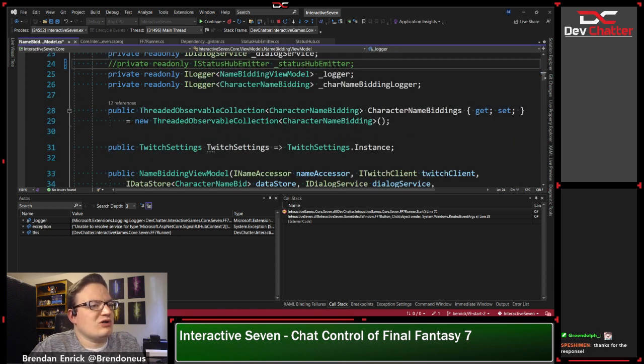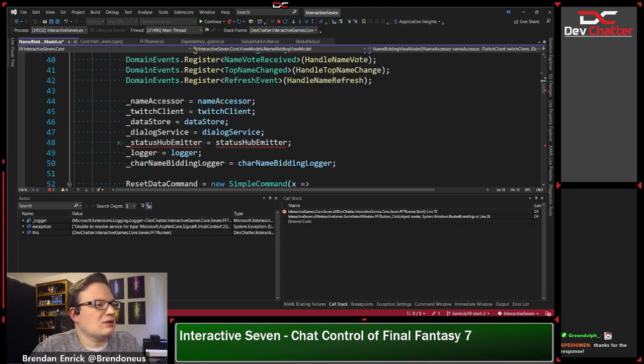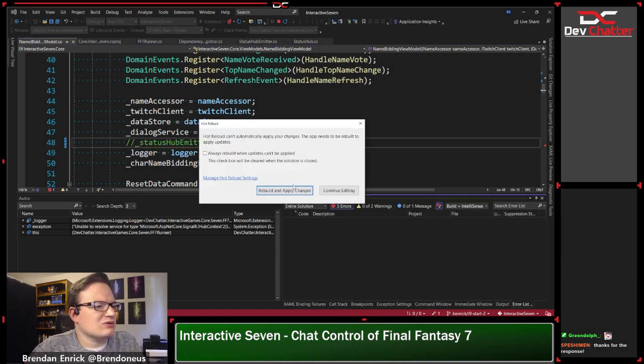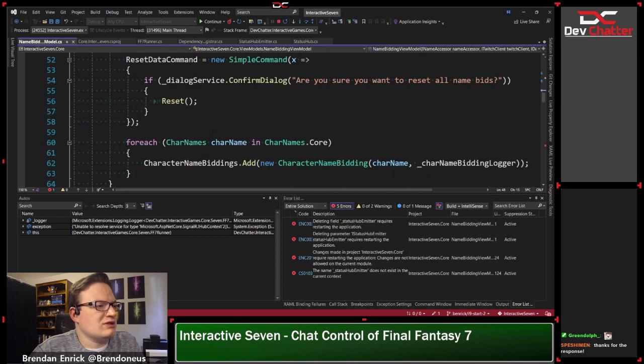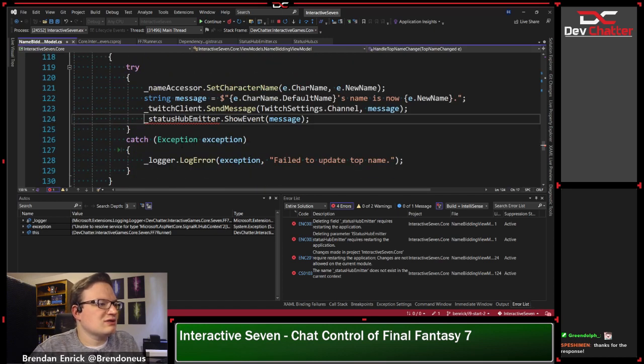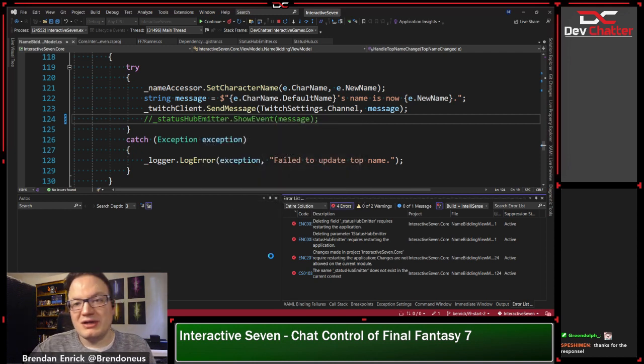What if I temporarily remove it? Yeah, I know we're currently running, and so, no, continue editing for the time being, because I need to get this one still. So we don't show the event. Okay. Rebuild and apply changes.